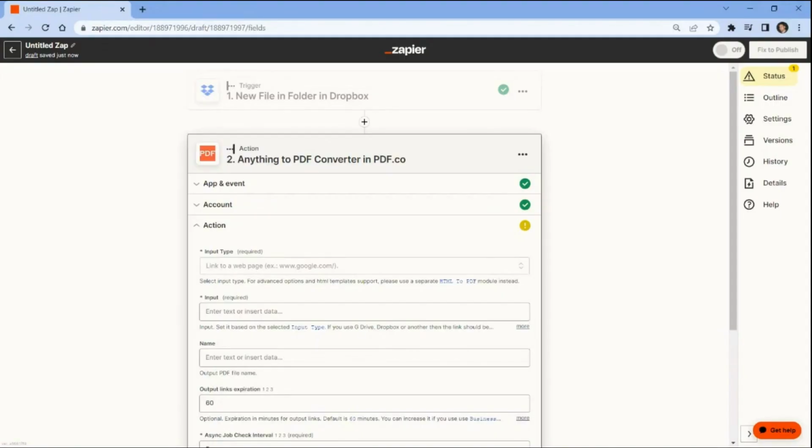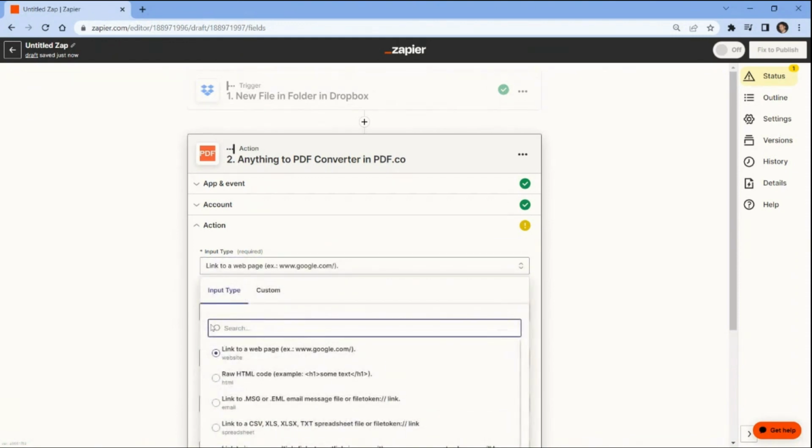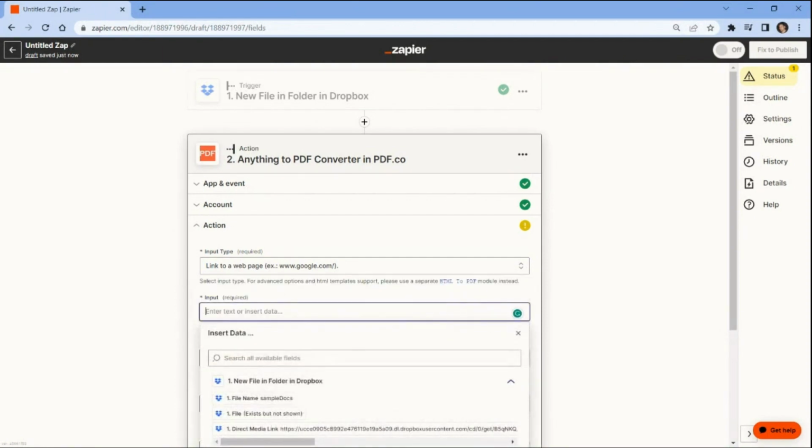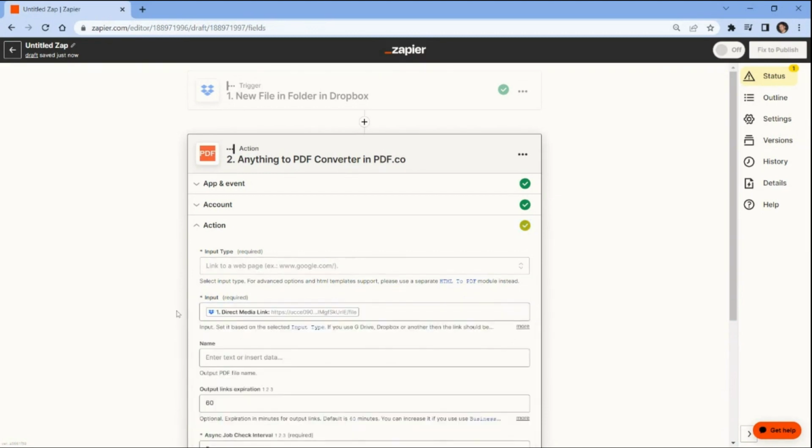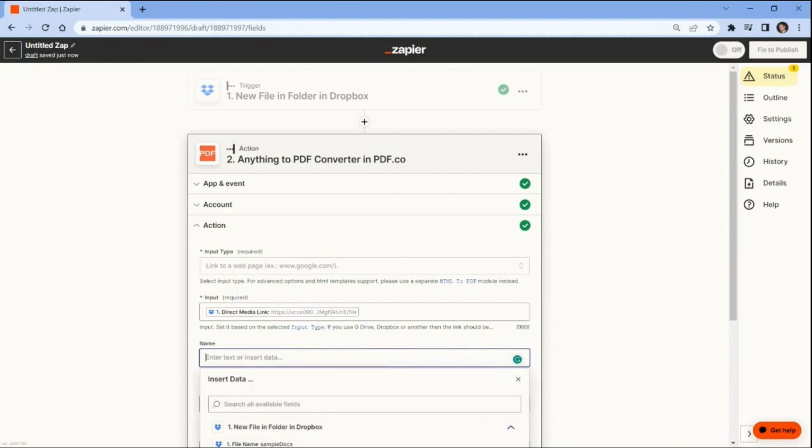Let's set up the conversion settings. Begin by selecting the link to a web page option, as we will be converting a URL to a PDF. Next, choose the direct media link as the source of the Dropbox document. Then specify the name of your generated PDF file.